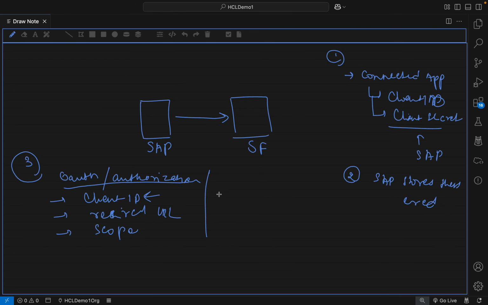Resource owner authentication means the user will be prompted to log in if the user is logged in for the first time, or if the user has not already logged in, and Salesforce will authenticate the username, password, and other things like MFA, SSO, all those settings. If the user is accessing this for the first time, then a consent screen will be provided, asking whether you want to allow SAP to access your Salesforce data or not.